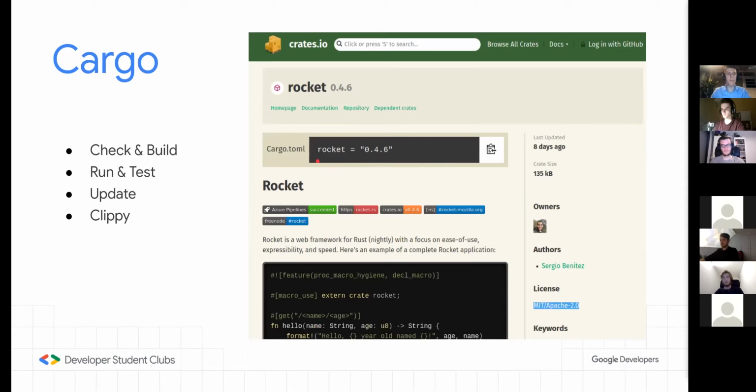You probably tried using libraries in C or C++. It's a bit more complicated. So that's, again, something that Rust tries to make easier and less error prone.